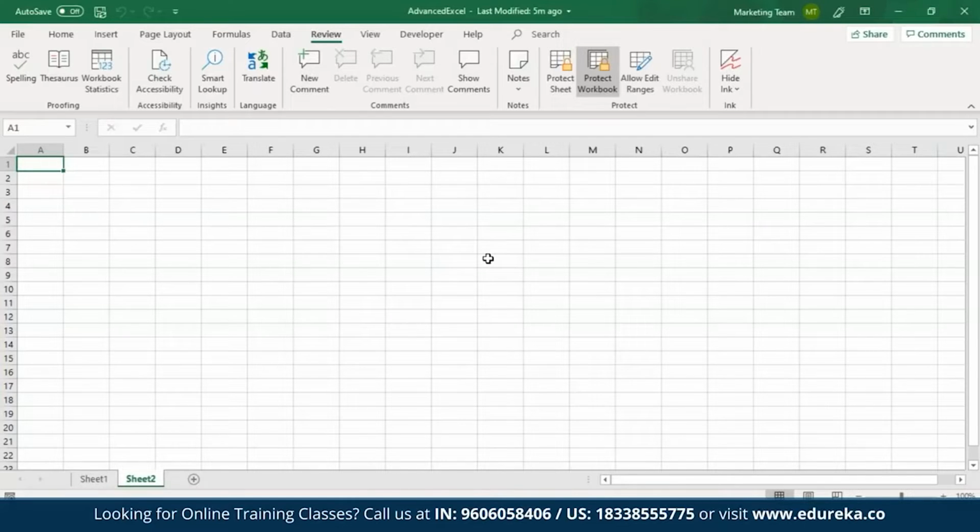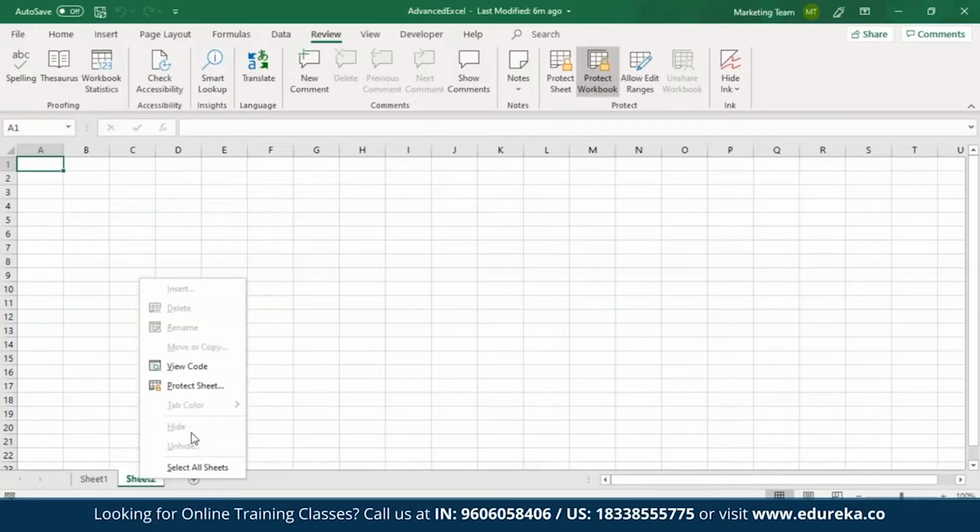So as you can see over here, I've protected my sheet, and when I right click on any of these sheets, all the options such as Insert, Delete, Rename, Move or Copy, Tab Color, Hide and Unhide have been unselected, which means I cannot do this anymore. Also, you can see that this protect workbook command has been highlighted, which means that this workbook has been protected.